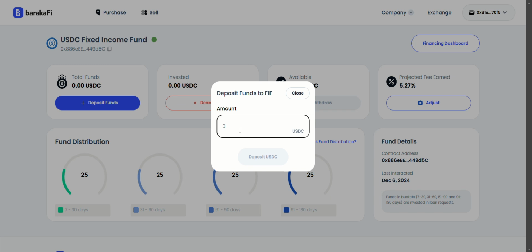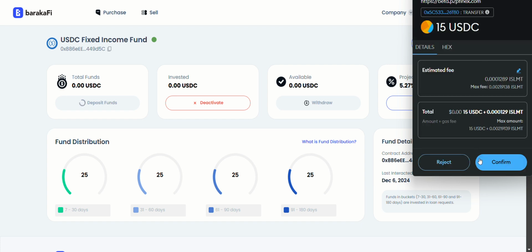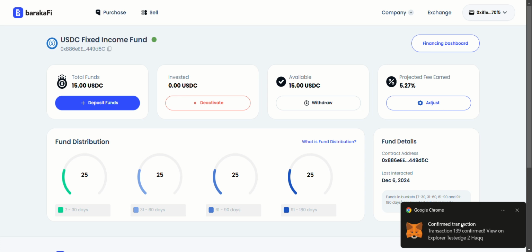So let's just say I want to add 15 USDC. I'll deposit that. Up comes a transaction. We confirm the transaction. We can see here that 15 USDC plus the gas fee of ISLM will be taken. Confirm. And we just wait now for this to occur. And what's happening is the USDC is being placed into this fixed income fund. And there we go. It has been added.